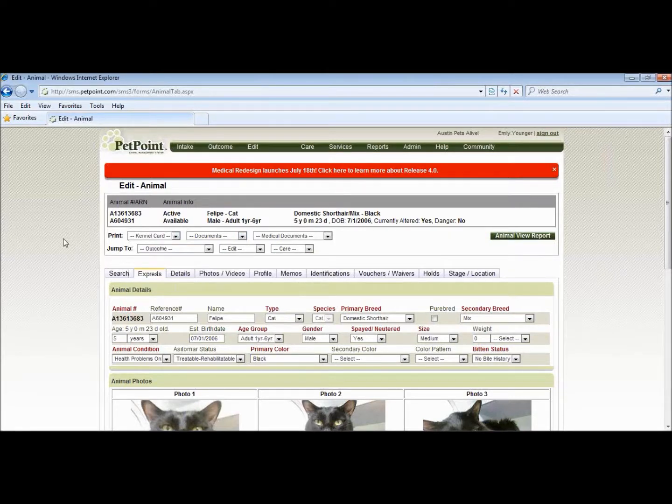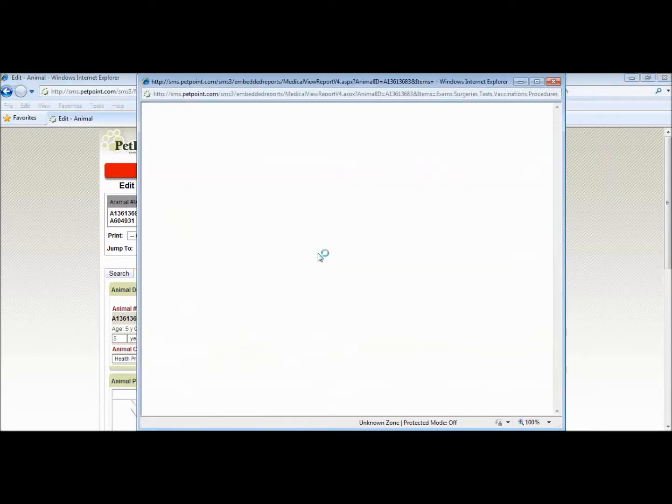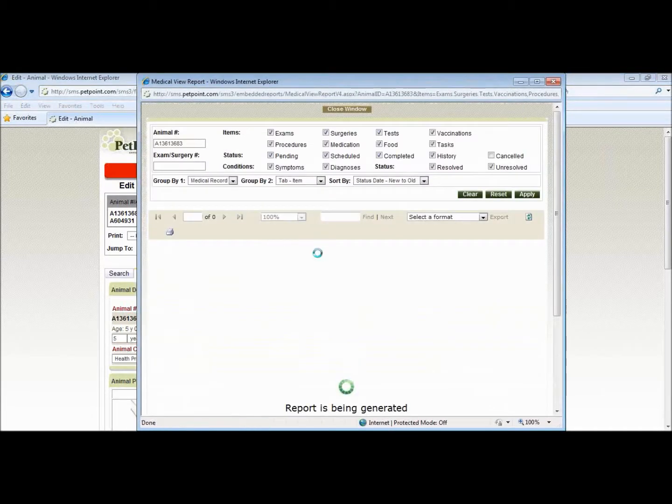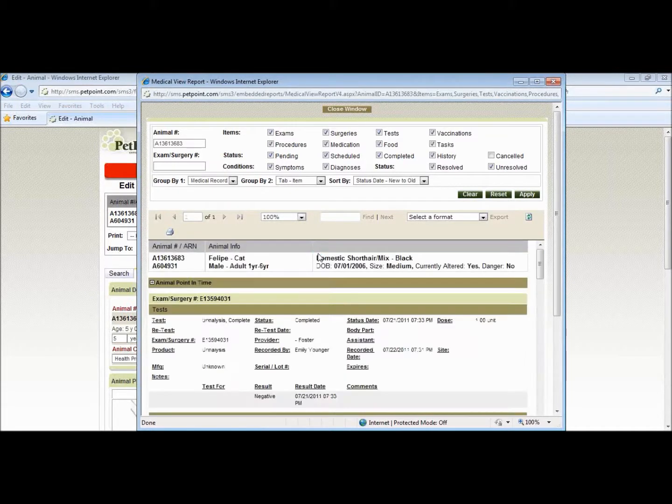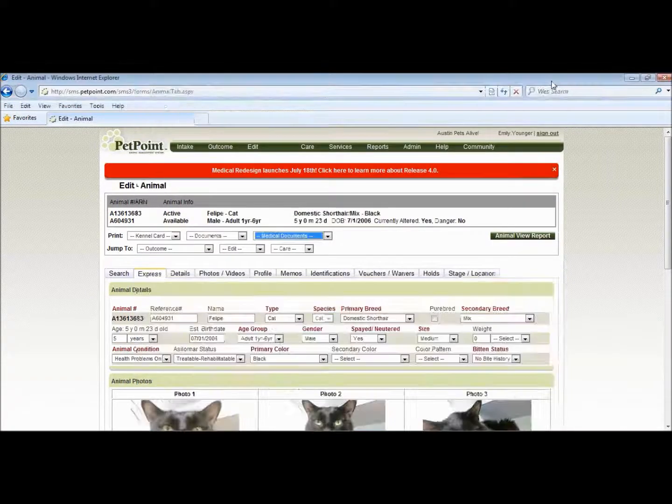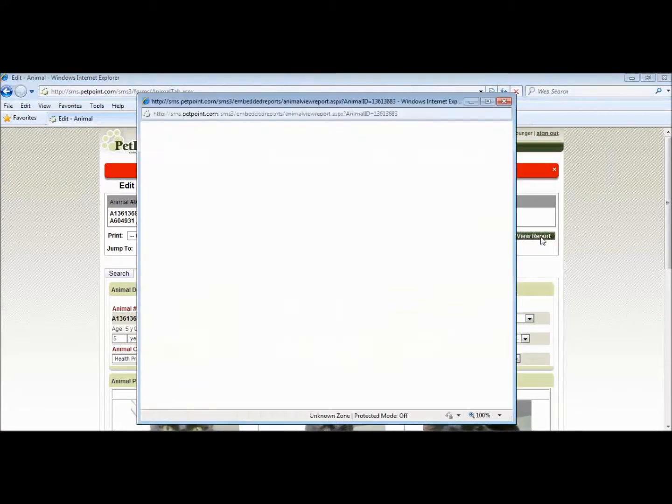All right. For people who are using smartphones, something we recently discovered, you cannot do this and pull up the medical exam form or medical history on your phone. It just won't work for some reason because of the pop-up. A way to get around that, click on the Animal Review Report button.